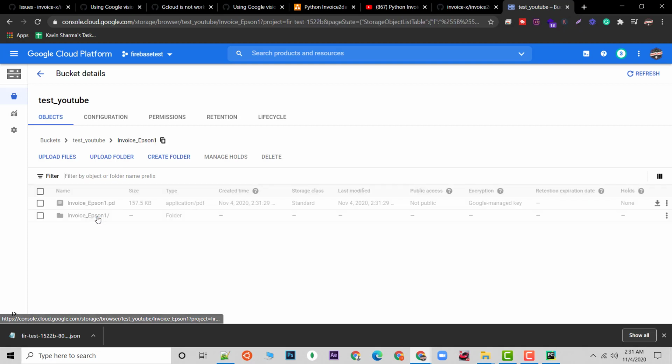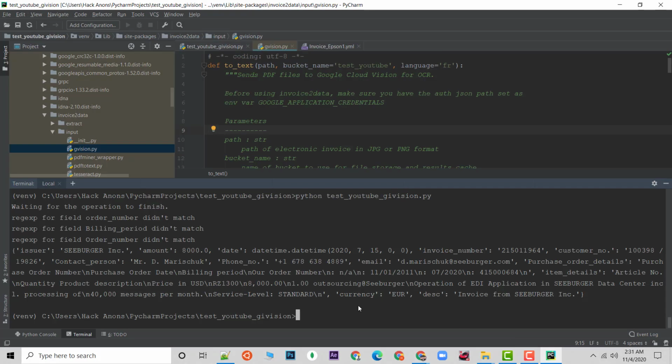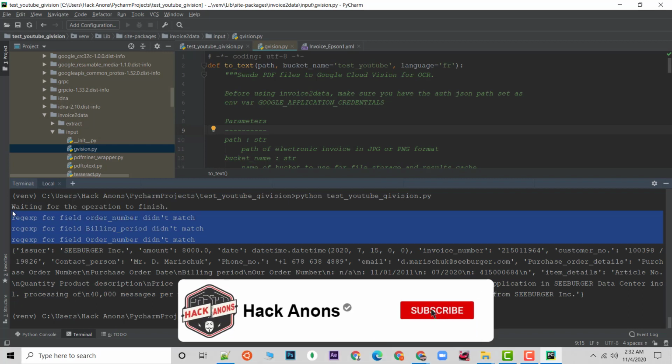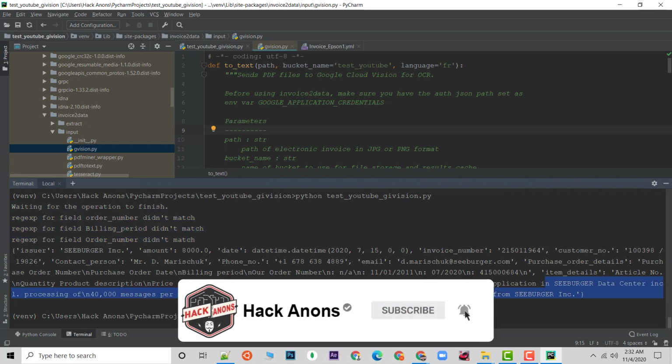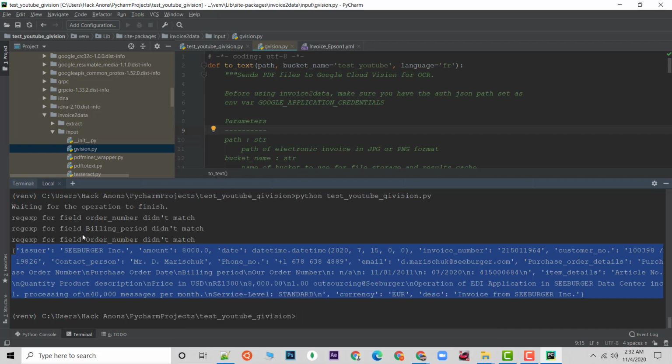This folder includes all the output, and I'm sure in PyCharm we should get output over here. And bam guys, you can see we got the output. There are some regex expressions which are not working, but still the thing is Google Vision is working. This is the basic setup that we need to do for making Google Vision work with the Invoice Data Library.